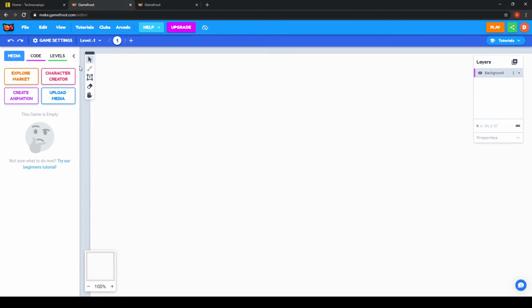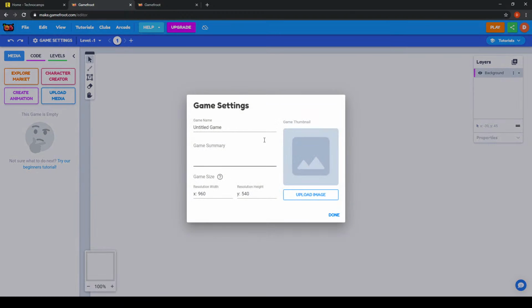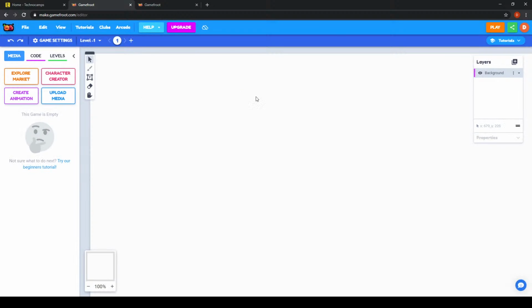So we've got some other options here. Things like game settings allows us to rename our game. So I'll just call mine Technocamps game, and you can change the screen size as well, or the game size I should say. There are ways in which you can adjust these, but it is okay to leave them as they are. So I've now renamed my game.